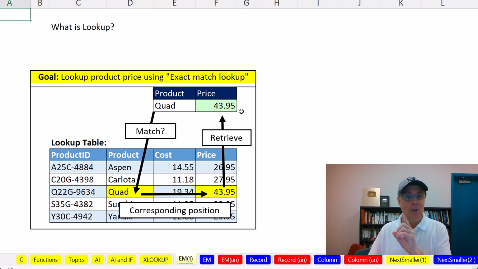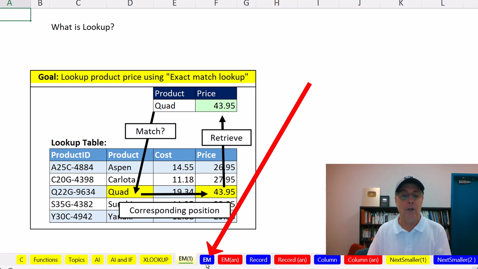Now, as we recall when we first saw this formula, if this is QUAD and this is QUAD, no problem, they match, even if the case isn't right. But if there's an extra space, it's not going to make a match. Now let's go look at an example on EM for exact match.